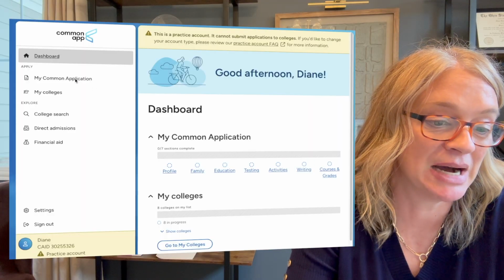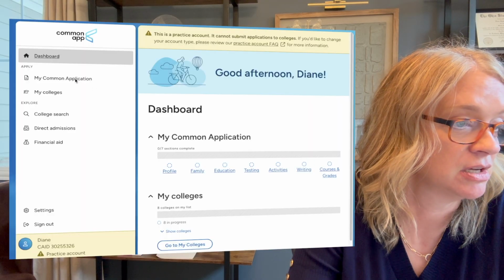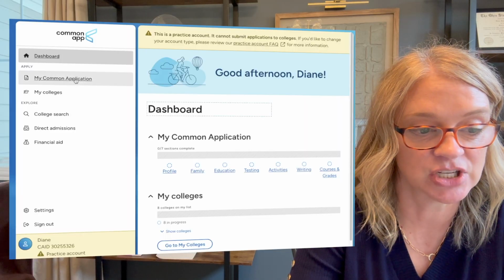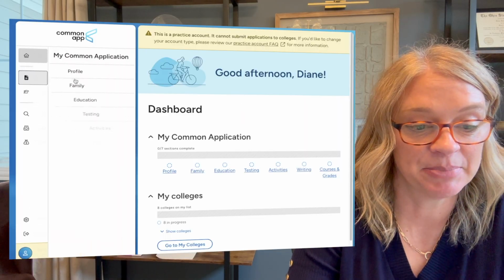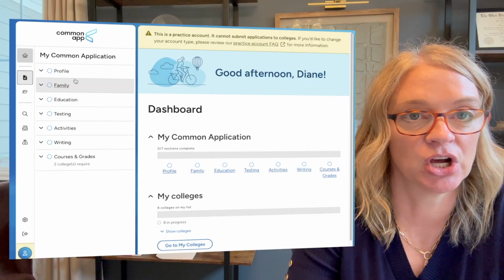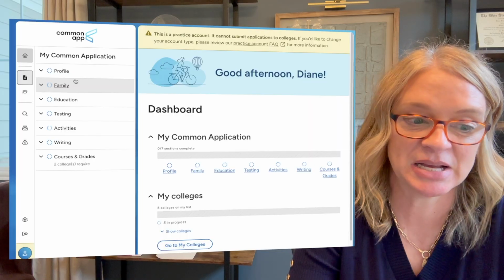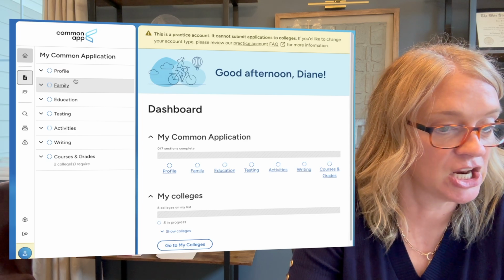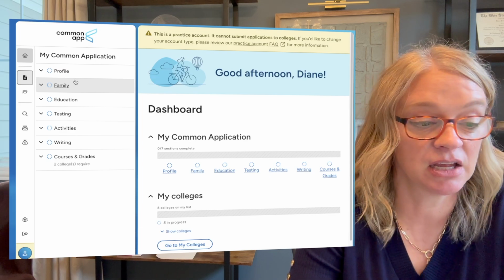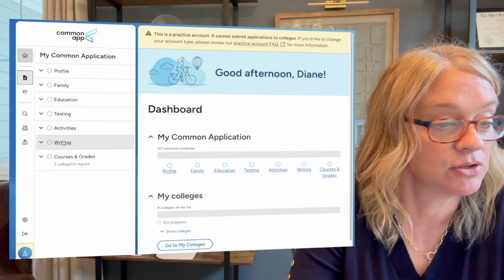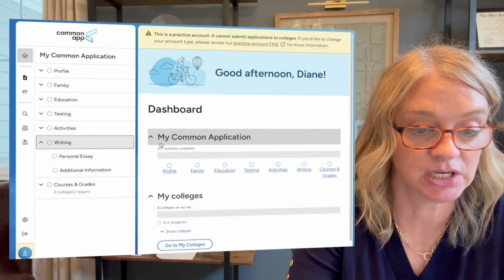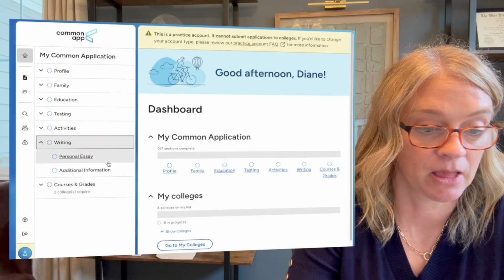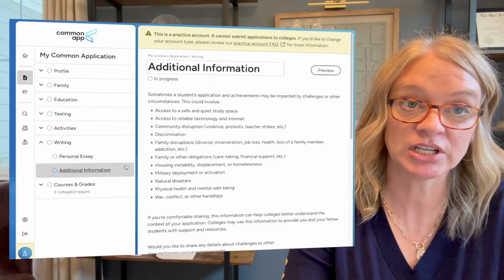The tab My Common Application used to be called the Common App section. My Common Application, I'm going to walk you through this. It's where you put all of your basic information. And then another big change that I think is worth talking about is if you go into this writing section, the additional information section here has changed.